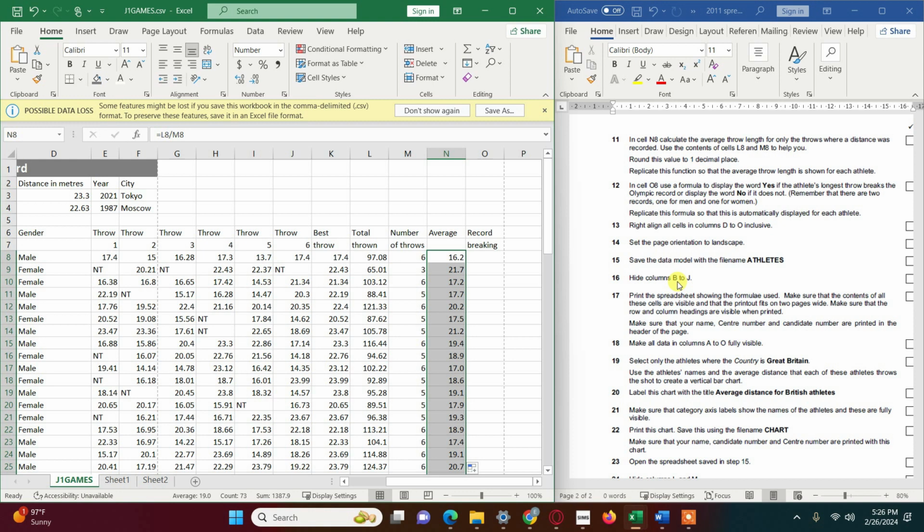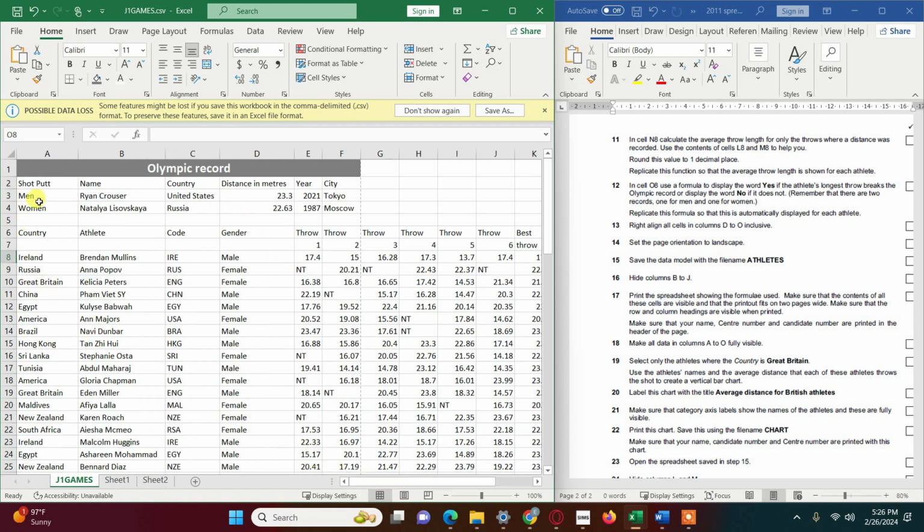And then finally, question 12, in cell O8, which is here, use a formula to display the word yes if the athlete's longest throw breaks the Olympic record, or display the word no if it does not. Remember that there are 2 records, one for men and one for women. So let's analyze our data. We have the shot put Olympic records here, and the one for men, the longest distance is 23.3, and for women is 22.63.